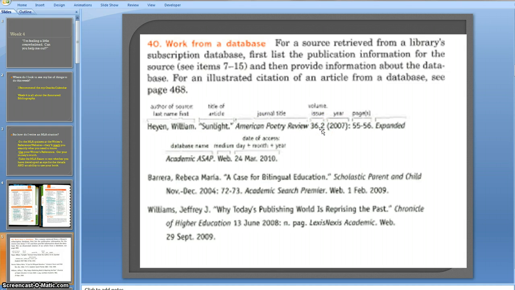If it were a magazine like this one, then you'd cite it in this way. And here is another journal. The only thing that's different is adding the name of the database. Students are having a little bit of trouble trying to figure out whether or not they've got a database. Here's how you can tell.